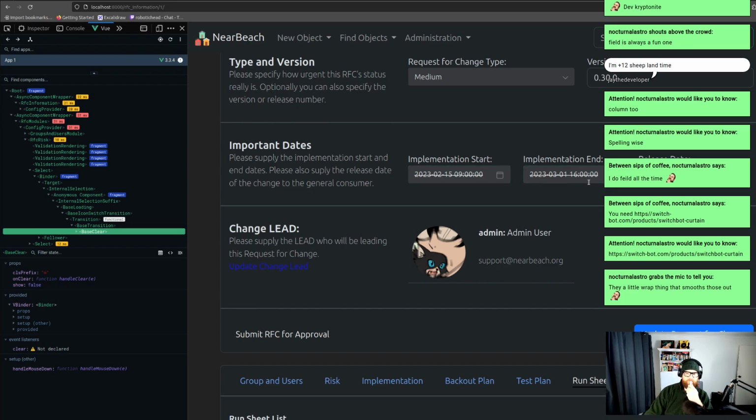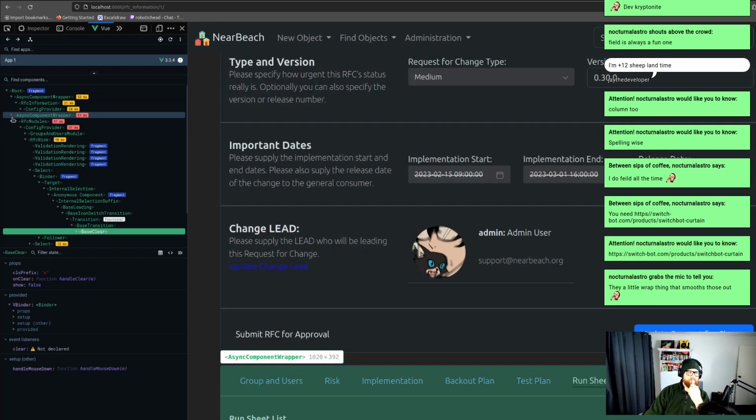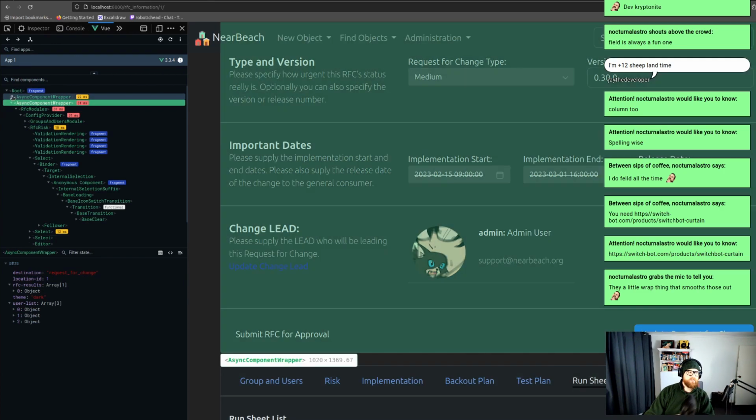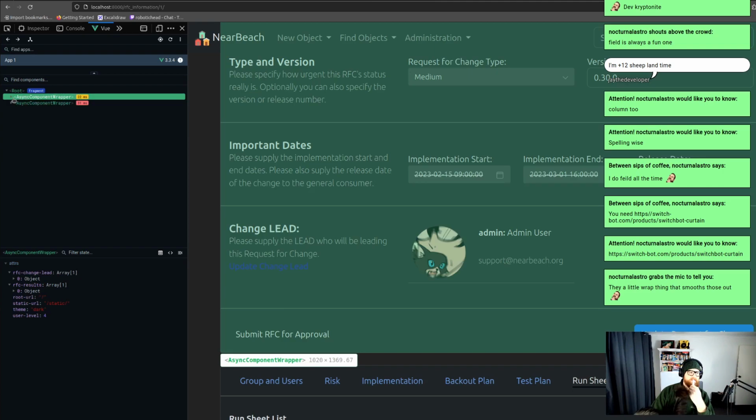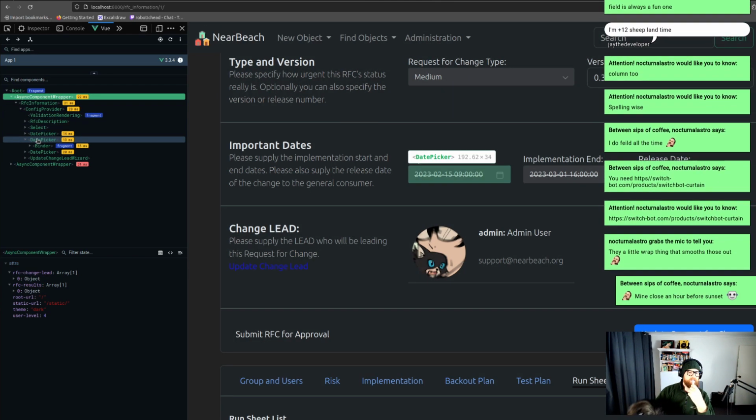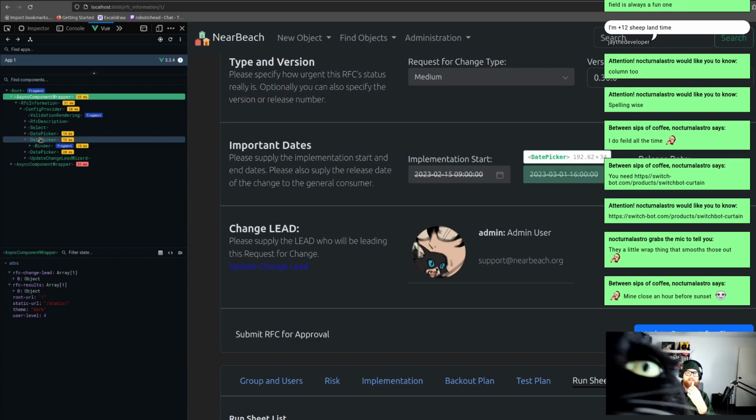So we want to get rid of this. Now, these important dates, if we actually minimize everything, minimize. It's part of this up here. We got the config.